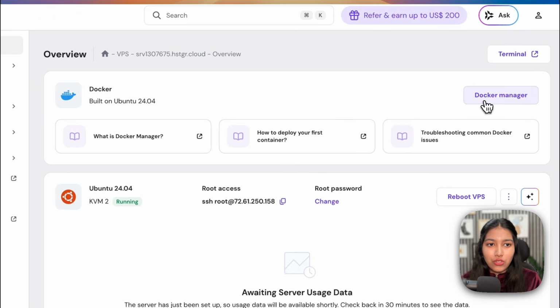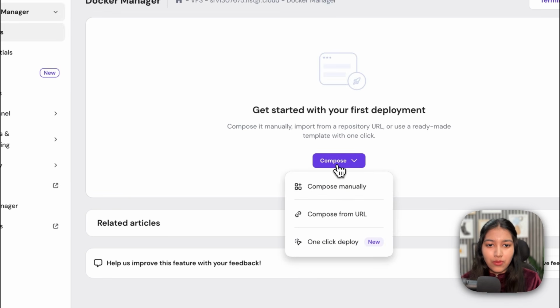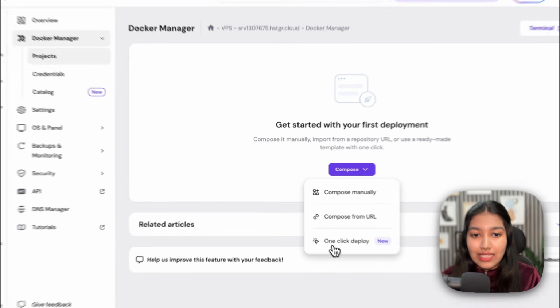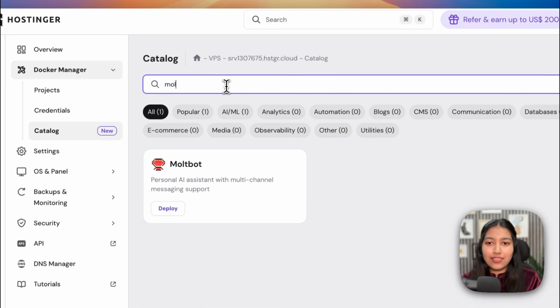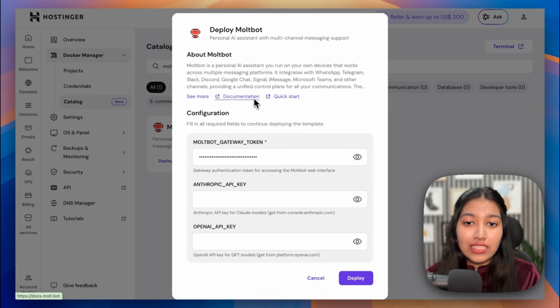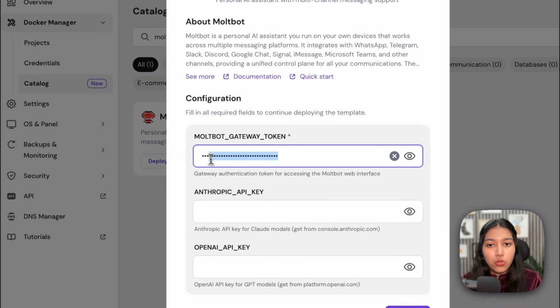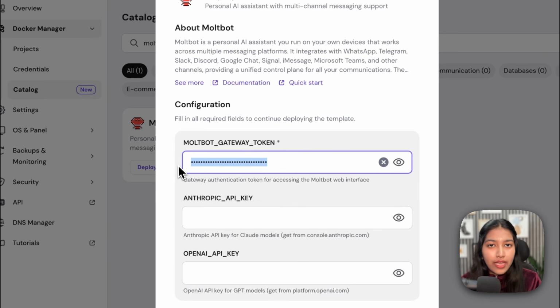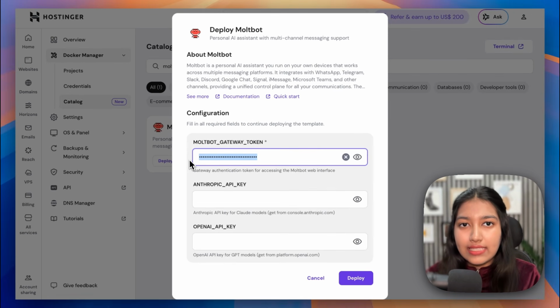Alright, so now let's go to Docker Manager and let's compose. Make sure you select one-click deploy. And here, let's search for MoltBot. There we go, and let's deploy it. Now at this point, we have 3 different options in front of us. The first is the MoltBot gateway token. Now make sure that you save this token somewhere because we will need it just in a moment. So there's no need to edit it or delete it or anything like that. Just copy it and securely save it somewhere.